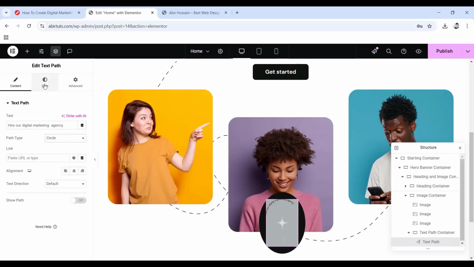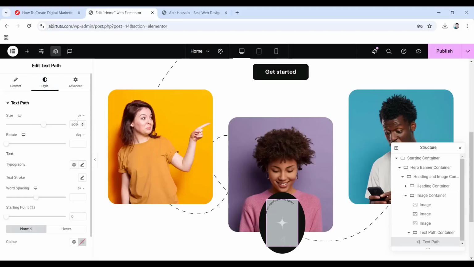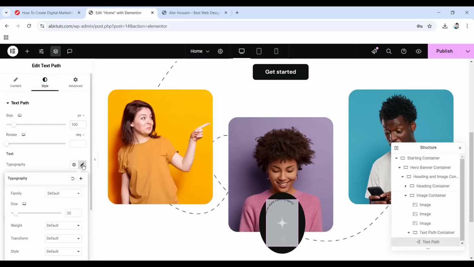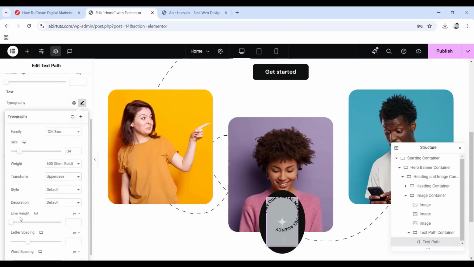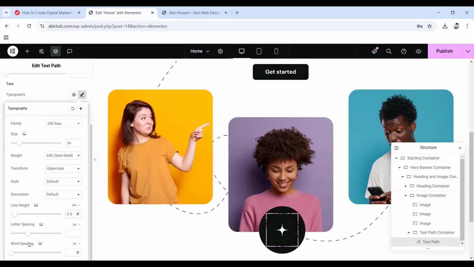Now go to the style tab. Here set its size to 100 pixels. Then go inside of its typography. Give it a font family of DM Sans. Then set its size to 34 pixels. Weight to 600. Transform it to uppercase. And give it a line height of 1 em. And for word spacing, here write 20 pixels.